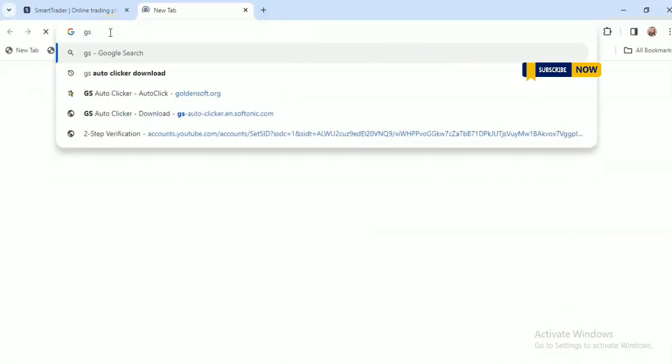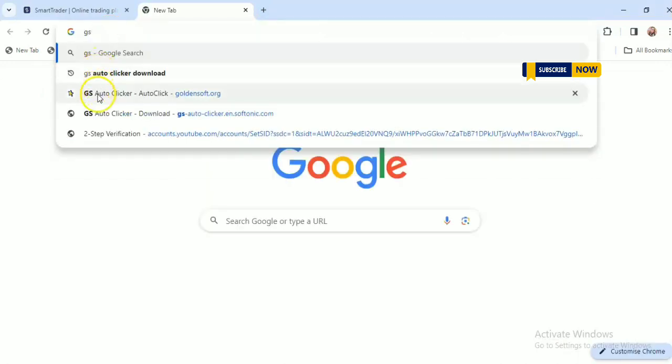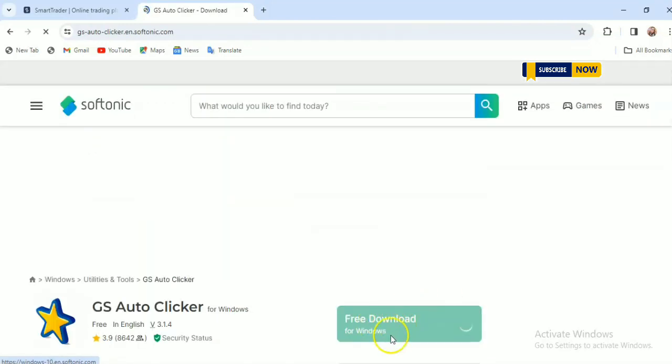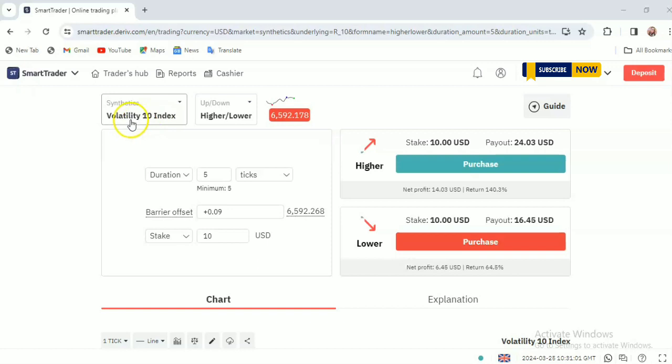So first of all, you go to your Google search bar and type GS auto clicker app and click on the first link, then download and install the app into your system. Then we go back to our window, our trading system.